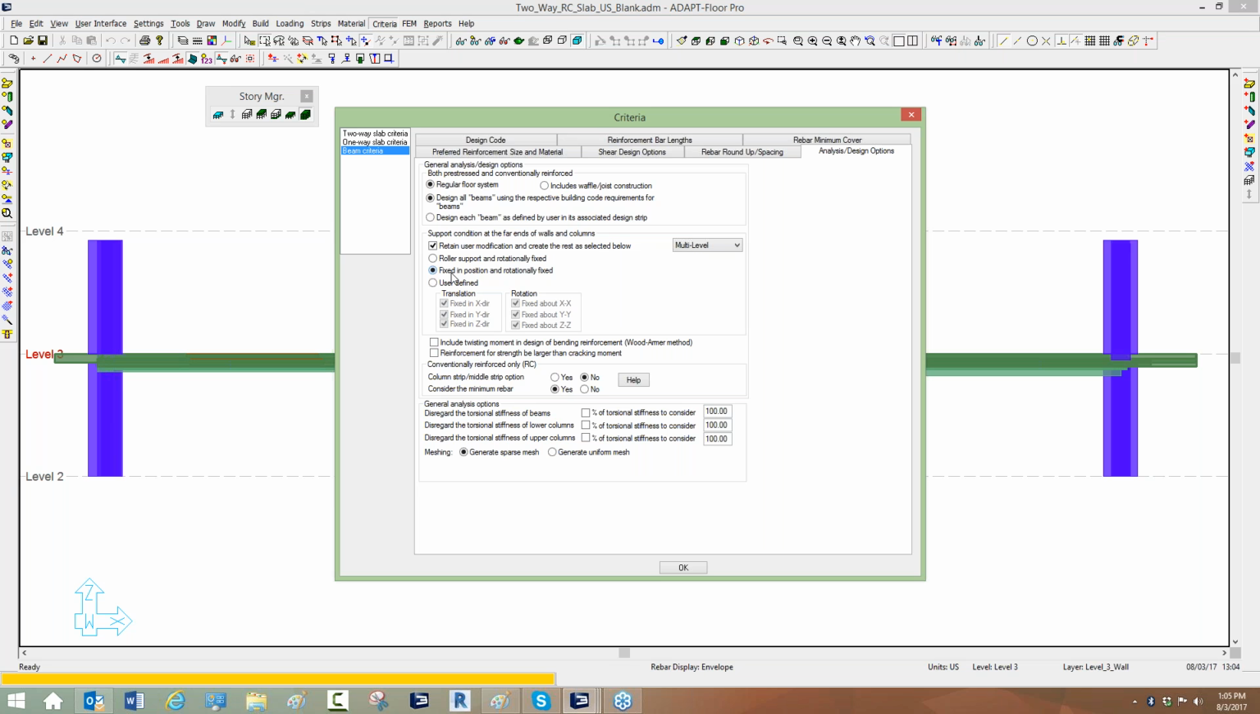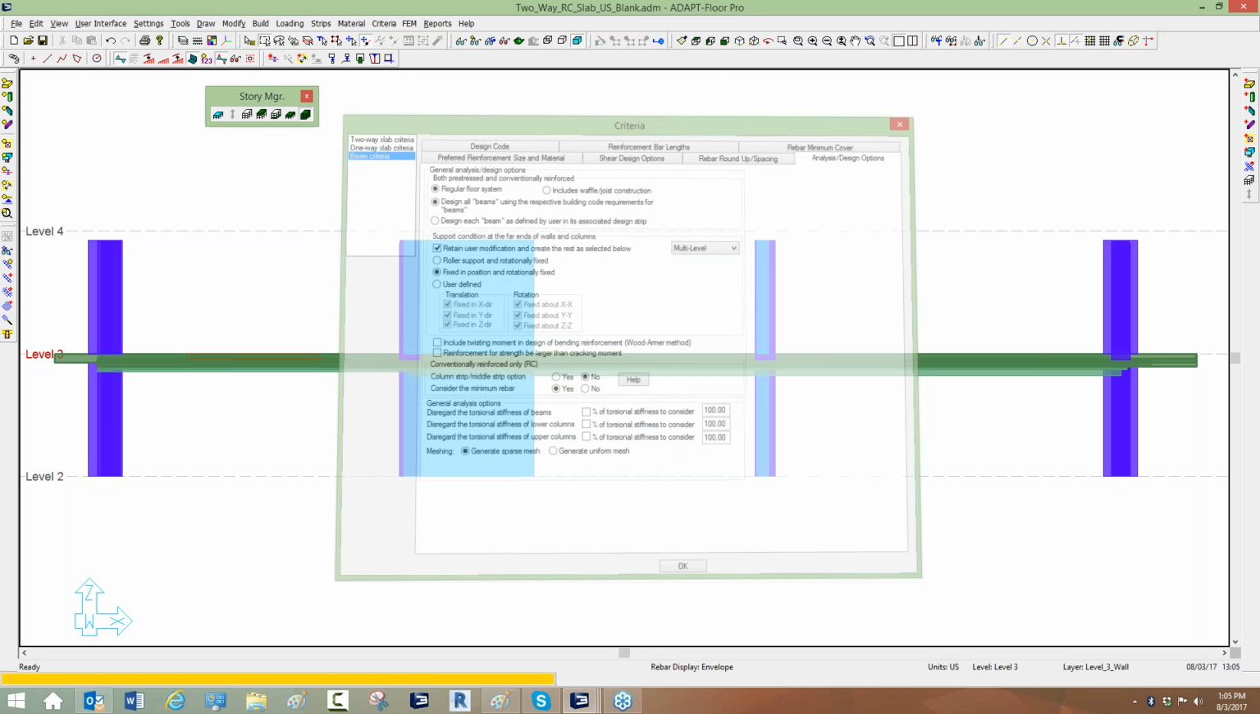So because the two different modes of operability in the program have different assignments in terms of the support conditions, you would likely get different response in results, for example, in column moments or wall moments and shears and whatnot. So just be mindful of what mode you're running a model in, just from a general analysis perspective. And we'll come back to some of these analysis and design options as they pertain to the design of the design strips, and also as they pertain to RC slabs as compared to post-tension slab.